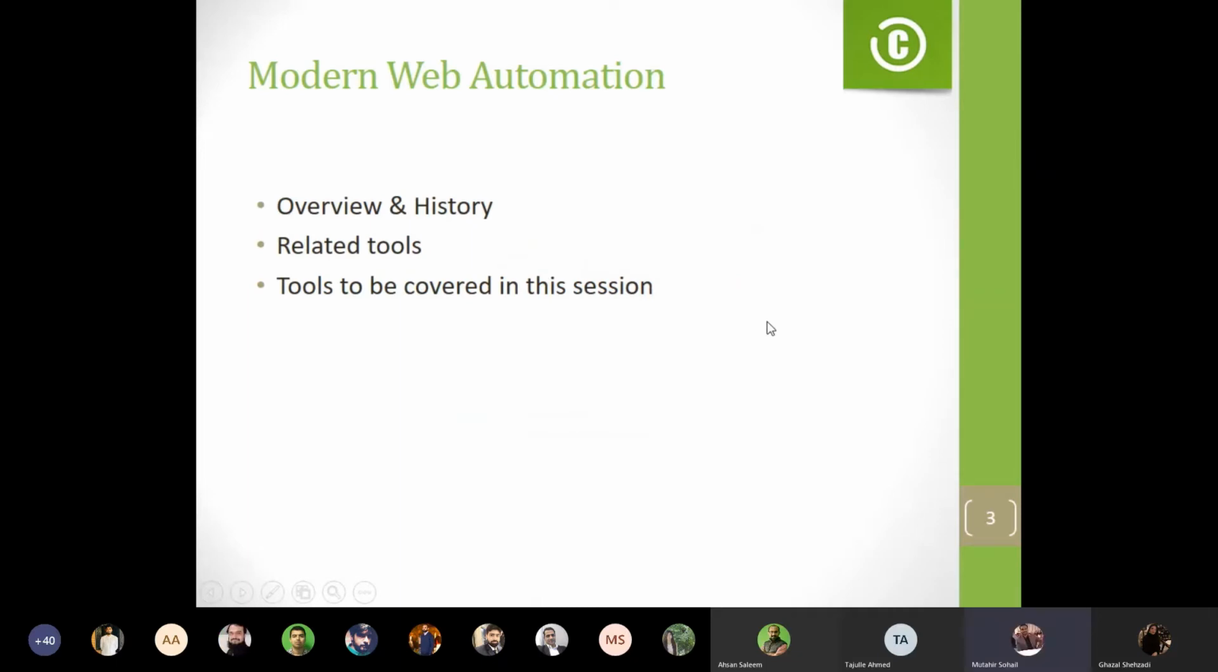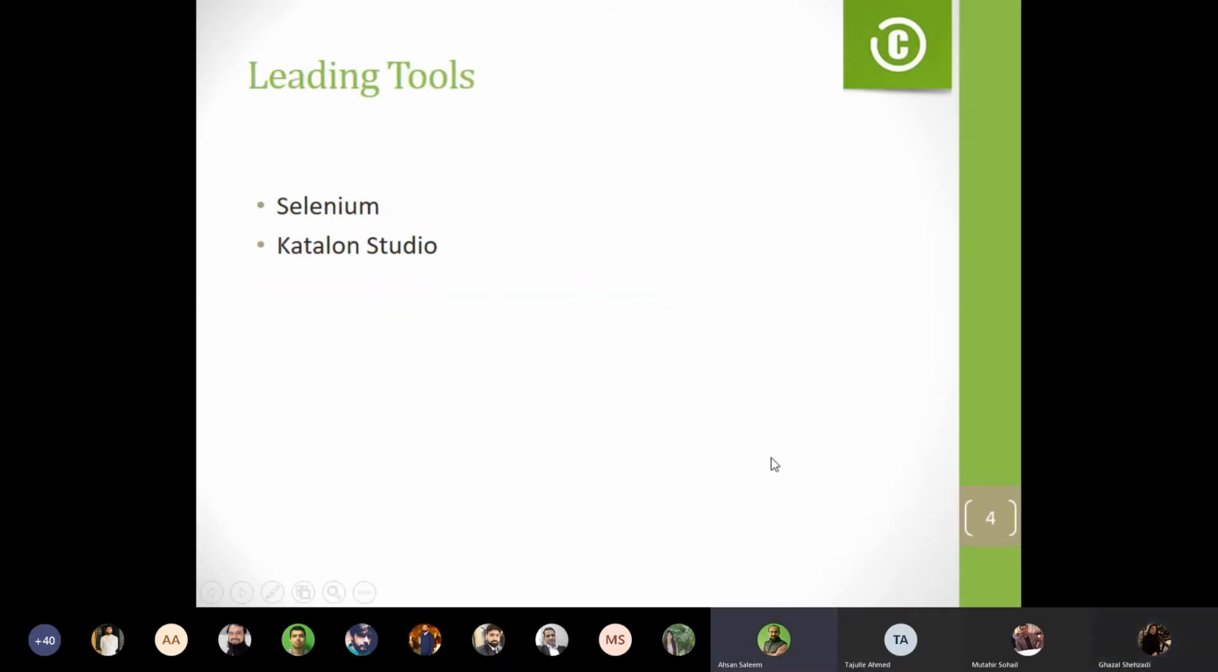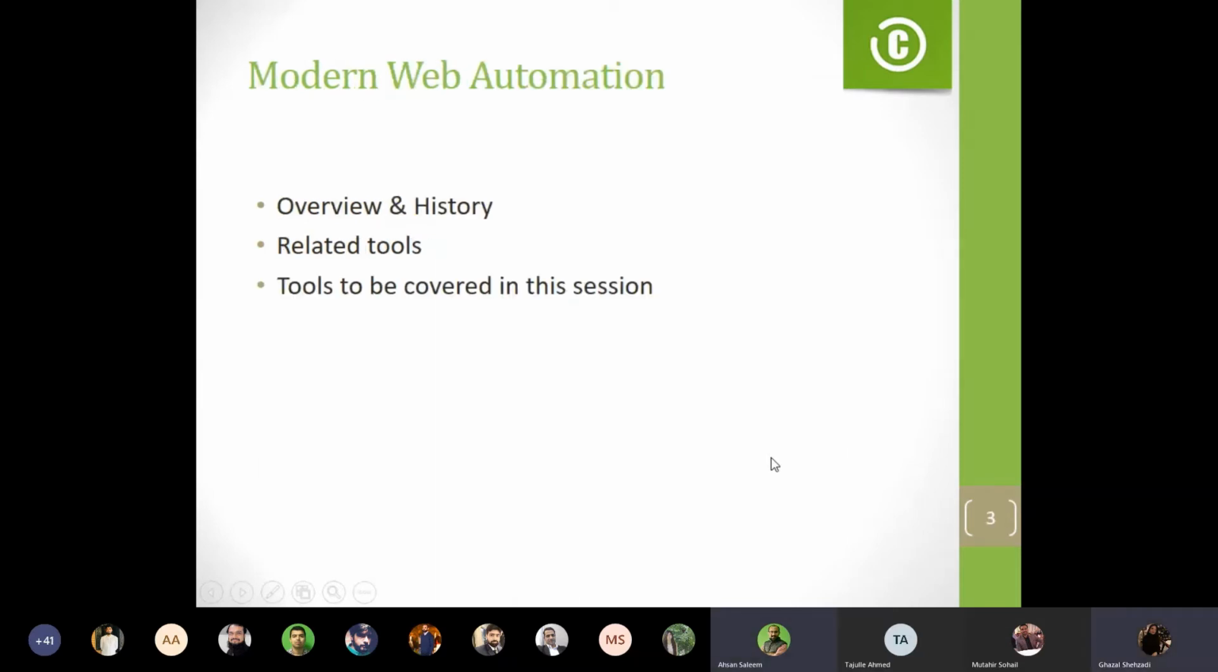Ghazal, you're mute again. Why am I going to get muted every time? I think this happens when you are not using external headphones. This is an issue on your side. I think some noise is generated, and that's why the system is putting you on mute. Okay, I'll keep a check on that now.